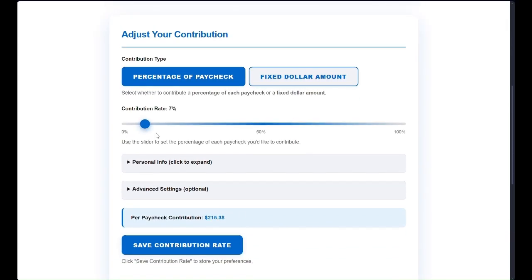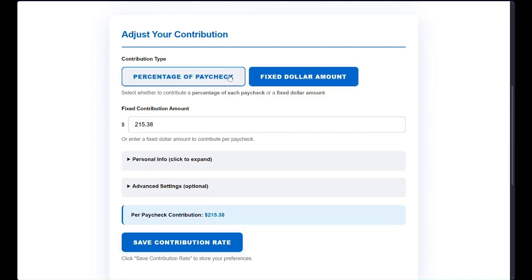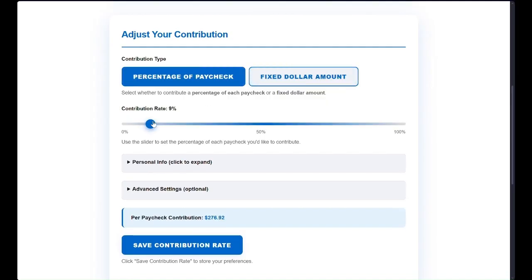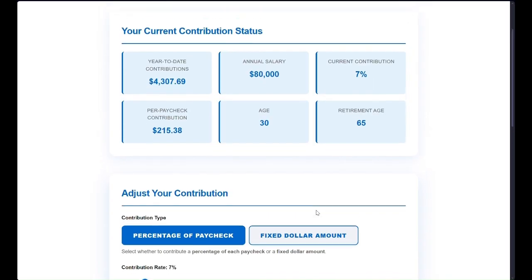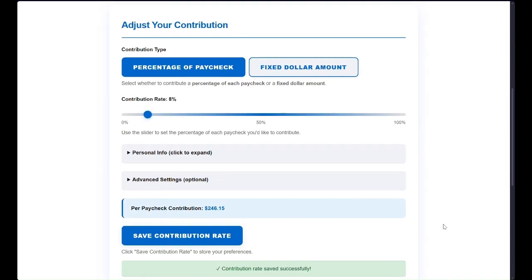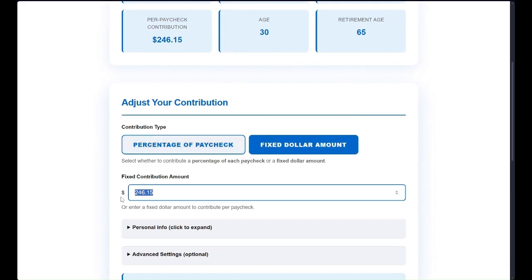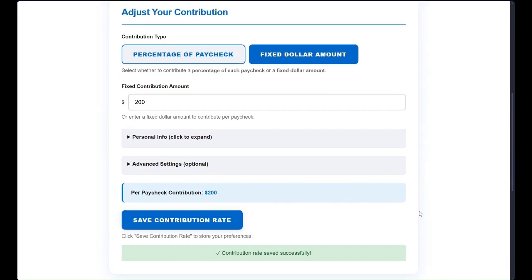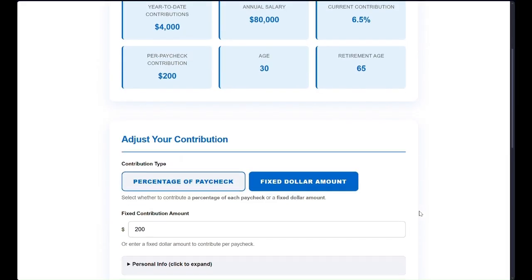So here we're going over the save contribution feature. I'm showing the per paycheck contributions. The values auto-convert between per paycheck percentage and fixed dollar amount. When we save the contribution, it updates the status cards at the top. And this works for both fixed dollar and percentage of paycheck.